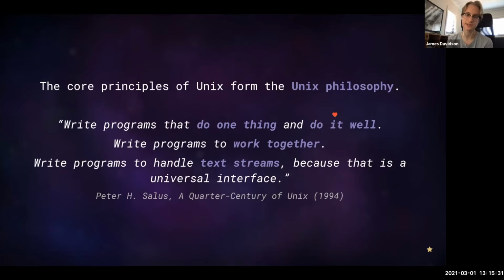And the last one is that programs should handle text streams, because that is a universal interface. So what we mean by text streams are just streams of characters. So if you've ever given input to a program, say in C, I assume it's week 3, so we might be up to user input in Comp 1511 now. If you've ever given input, you're just giving a program some characters. So that's a really universal interface, because everything like files and programs, they're all just characters.